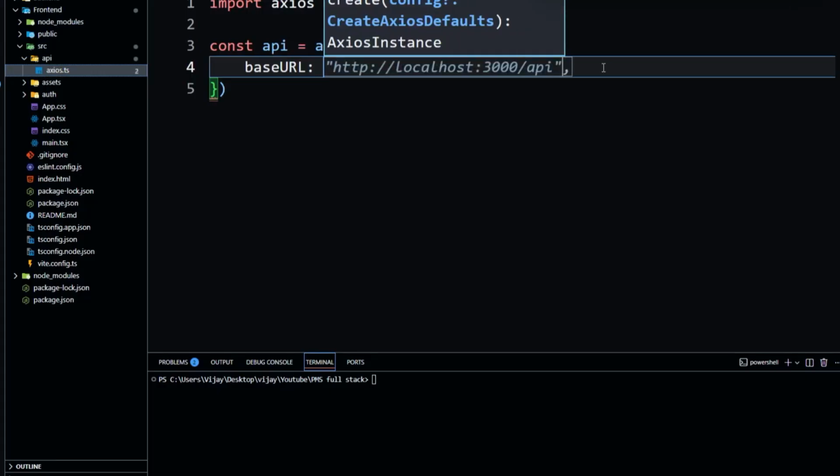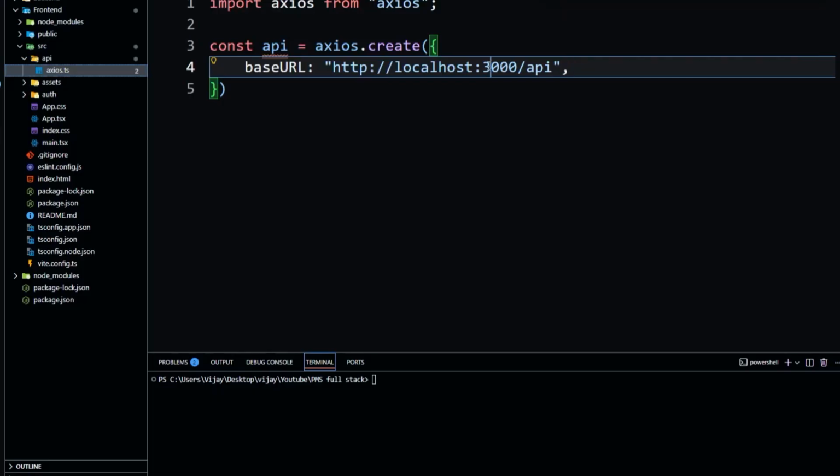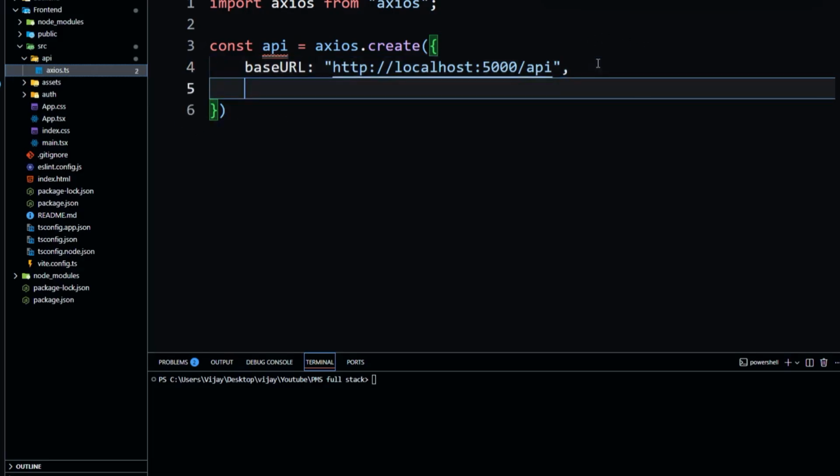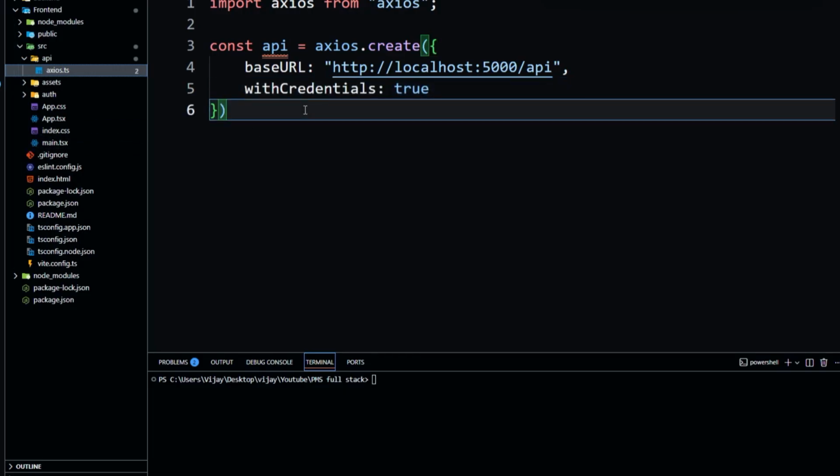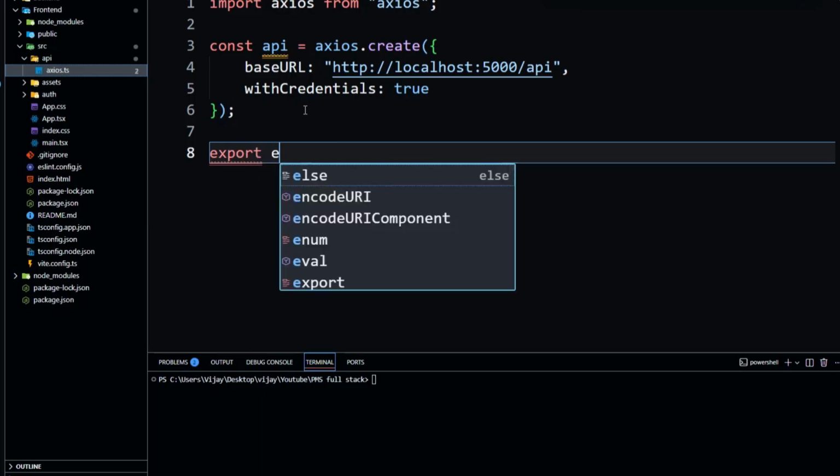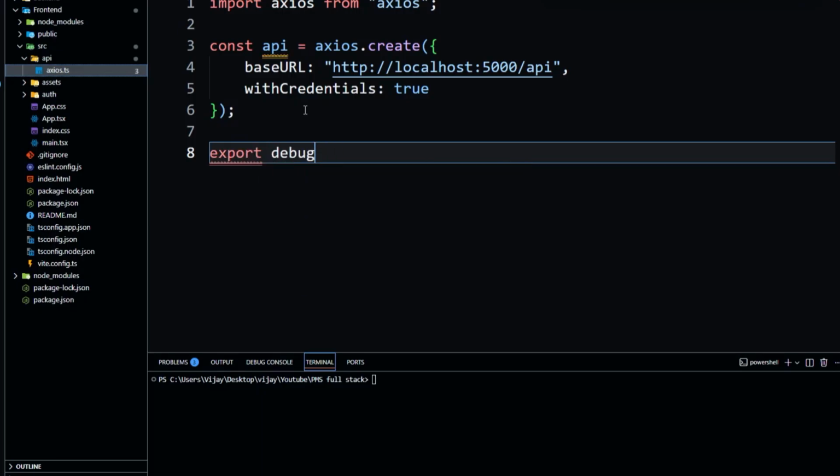Next, we are going to write http://localhost:3000/api, but our backend is running on port 5000. So let's use 5000/api. We are using /api for everything: for auth, for projects, for tasks, for everything. Then we are going to write withCredentials is going to be true. Then we are going to export this API, export default API. Now our API blueprint is completely ready.